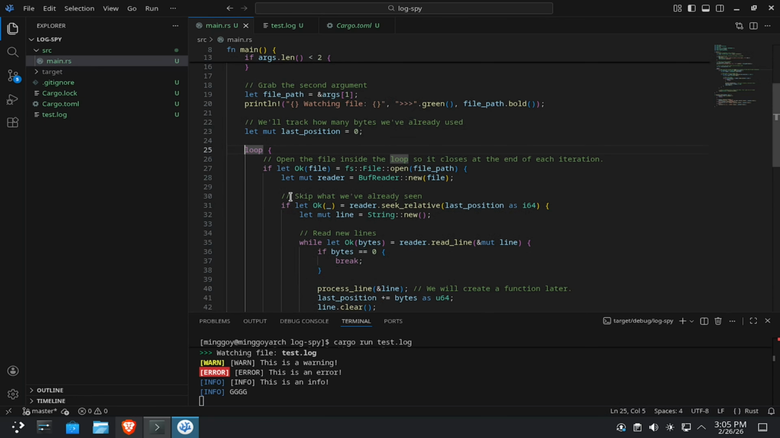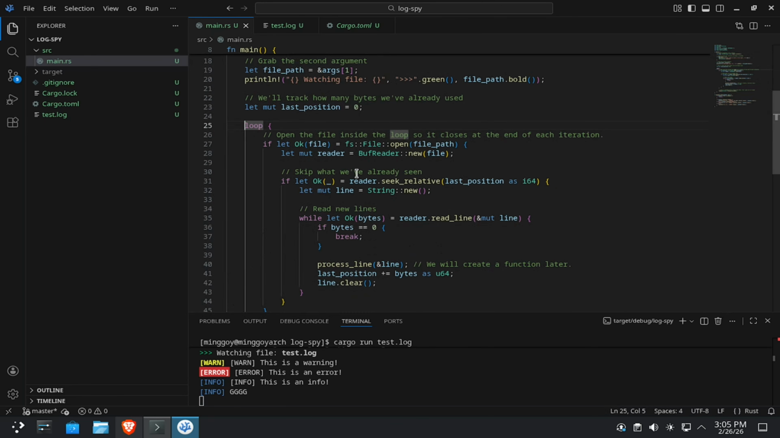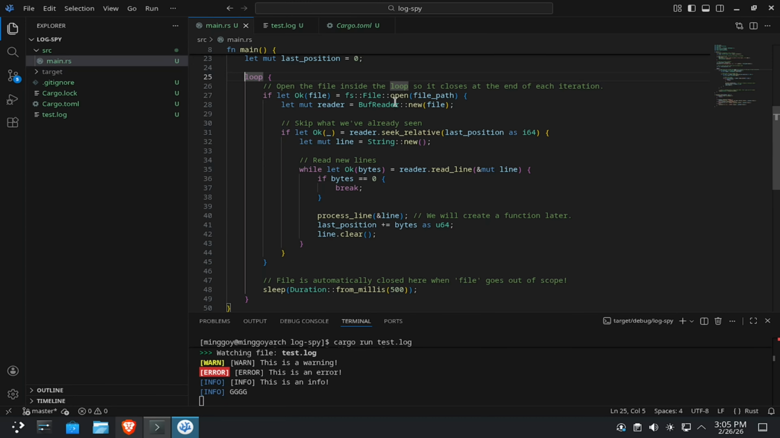And of course, the loop. This is an infinite loop. As you can see, it doesn't have a condition. It runs infinitely because the purpose is to keep checking as long as the program is running. As long as we don't terminate the program, it will keep checking if there are changes in the file. As I said earlier, it keeps looping, but it tells the loop to sleep for at least half a second before it loops again.